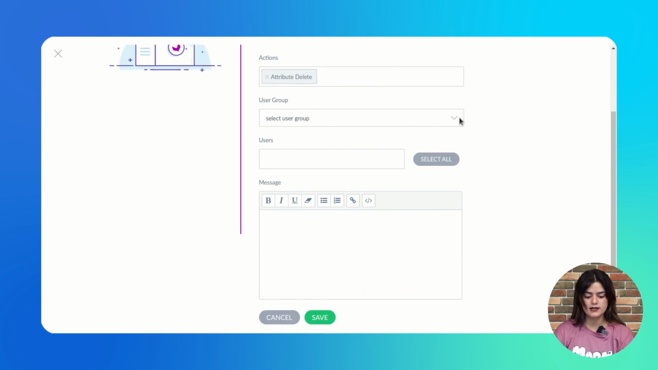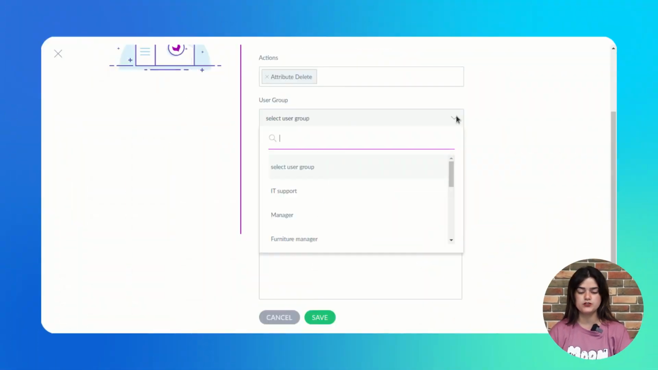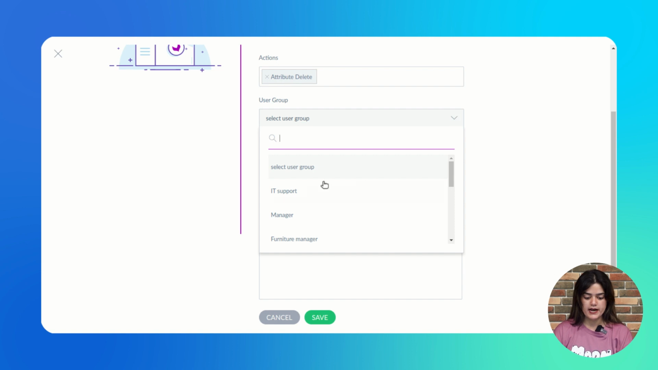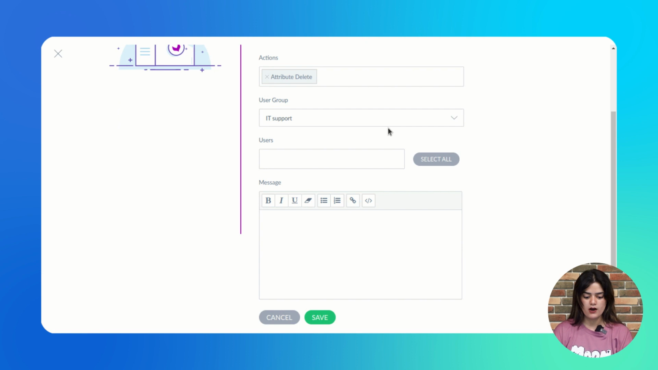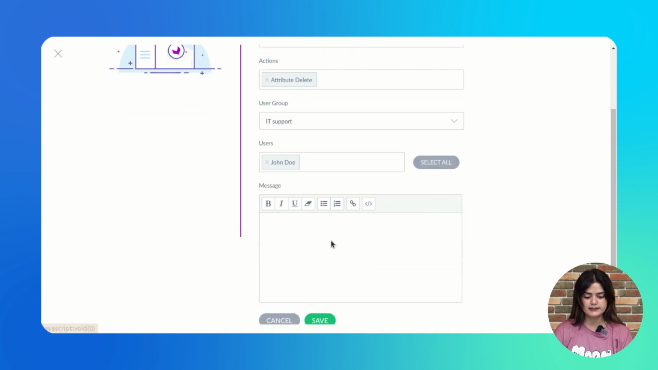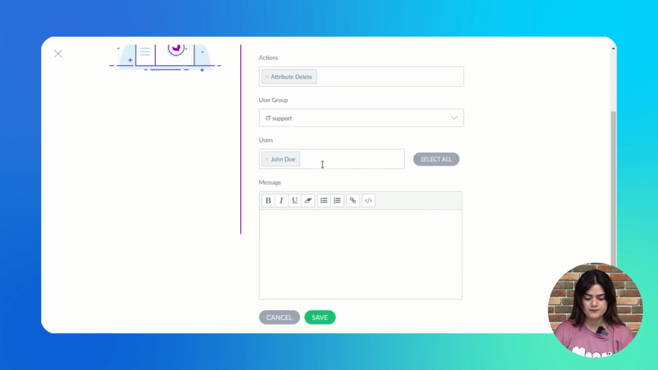From here you can select the user groups. If you select these user groups here, then these user groups will get an email notification regarding the actions performed, like attribute delete, families, products and so on, which you are choosing. So here I am selecting a group as well, as I have selected one of the groups. Now next you can select a particular user as well, and here I have also selected a particular user.